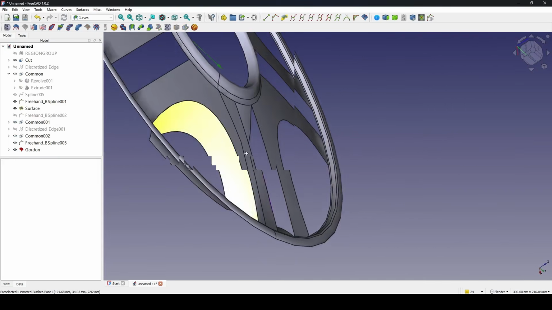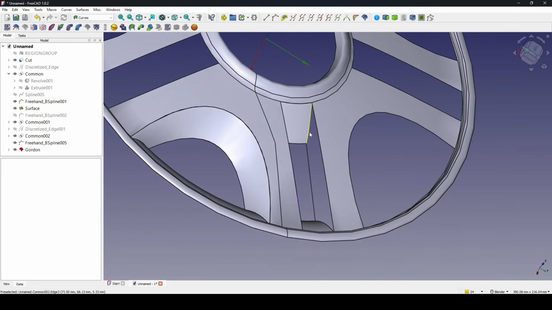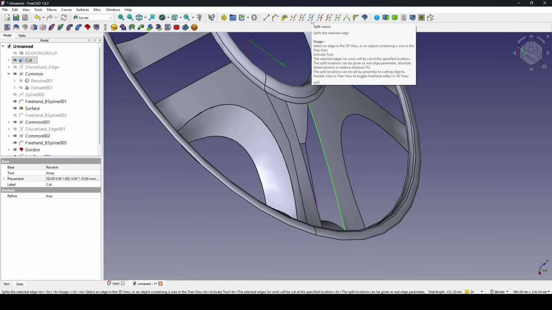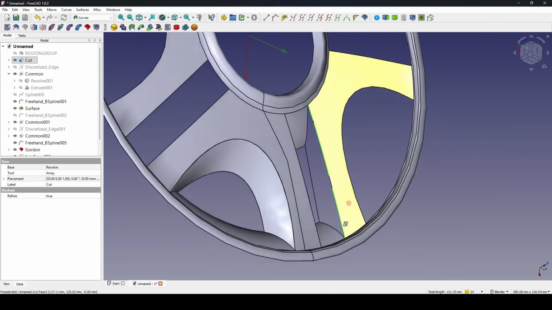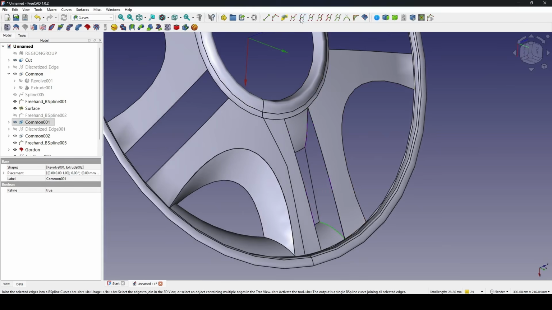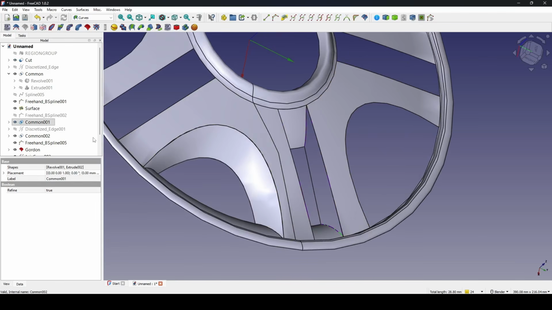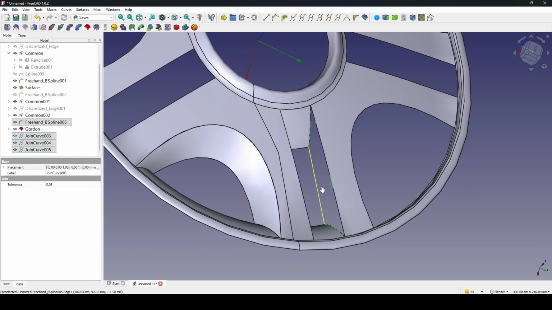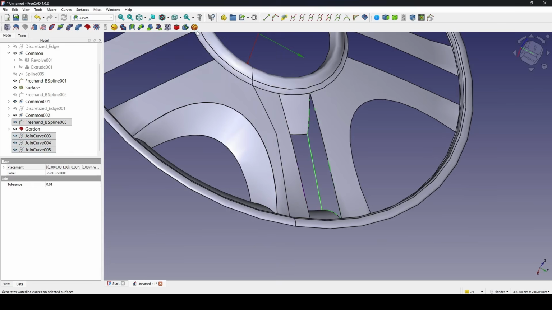Okay, doing the same in here. Select this line, turn that into a joy curve. This line, joy curve. This line, joy curve. Shift select these three, Control select the last one in the viewport and create Gordon surface.